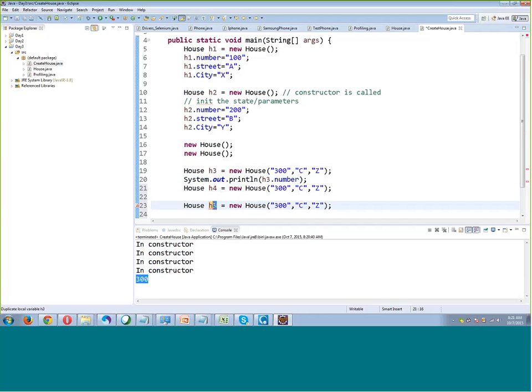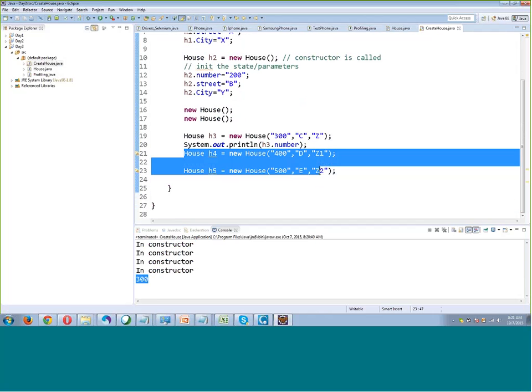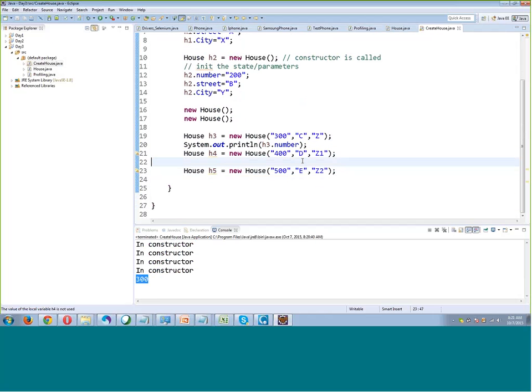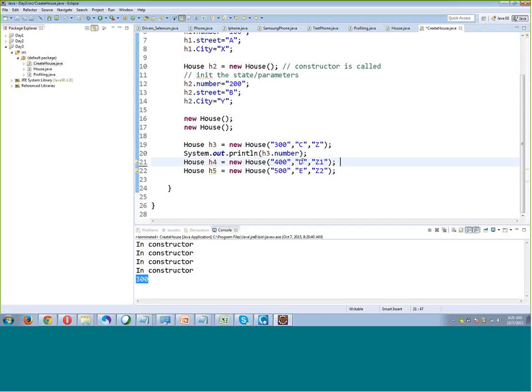So this way I can initialize any number of objects on the fly. H4, H5, I can give them a different house number, a different street, Z1, Z2. So different parameters I can give in. So every object will be initialized differently. So I don't have to write separate lines to initialize the object. So this is what a constructor does.